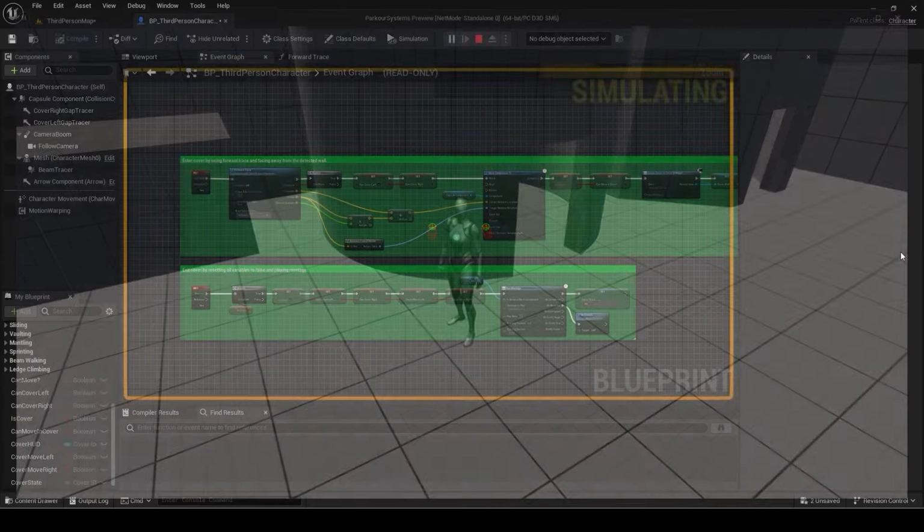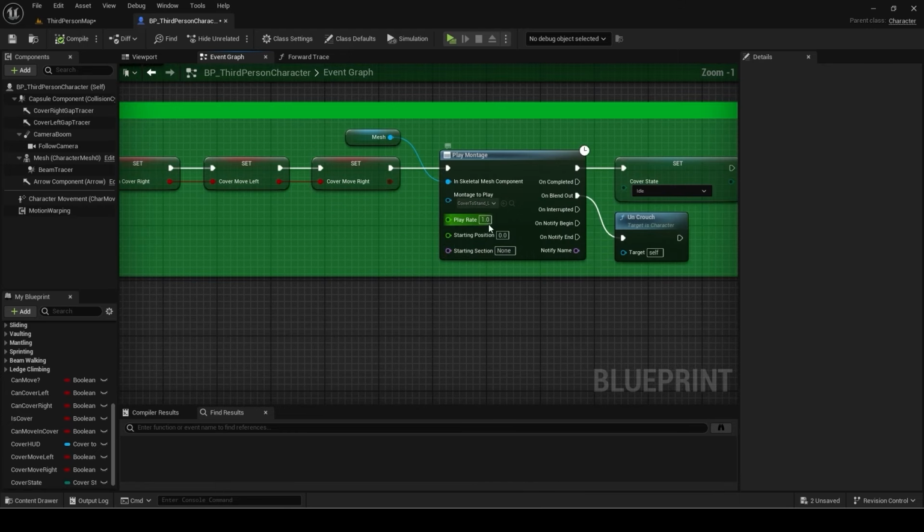The exiting works, but it looks too slow, so you can easily change the speed of the animation by changing the play rate. You can adjust these values to your liking.